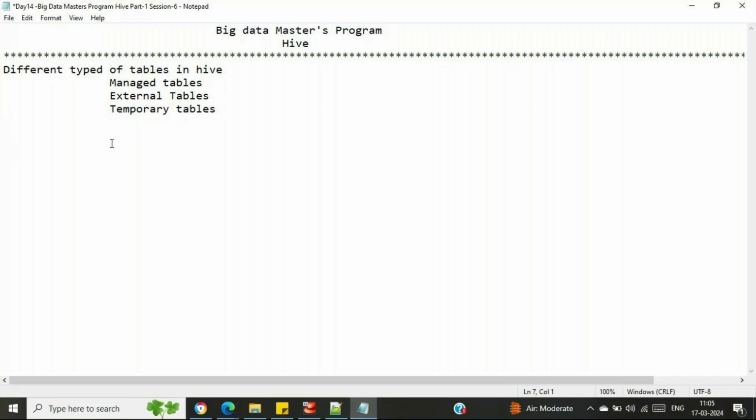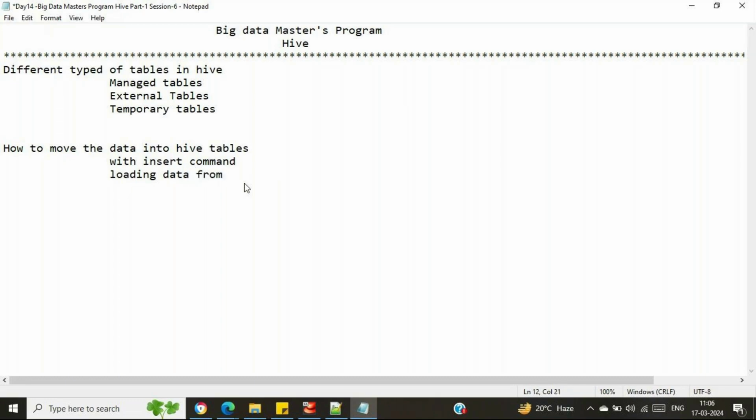Then we have seen how to move the data into these tables, how to move the data into Hive tables. There are three methods. First, the insert command, with the help of which we insert record by record into a particular table. Second one is loading data from a file.